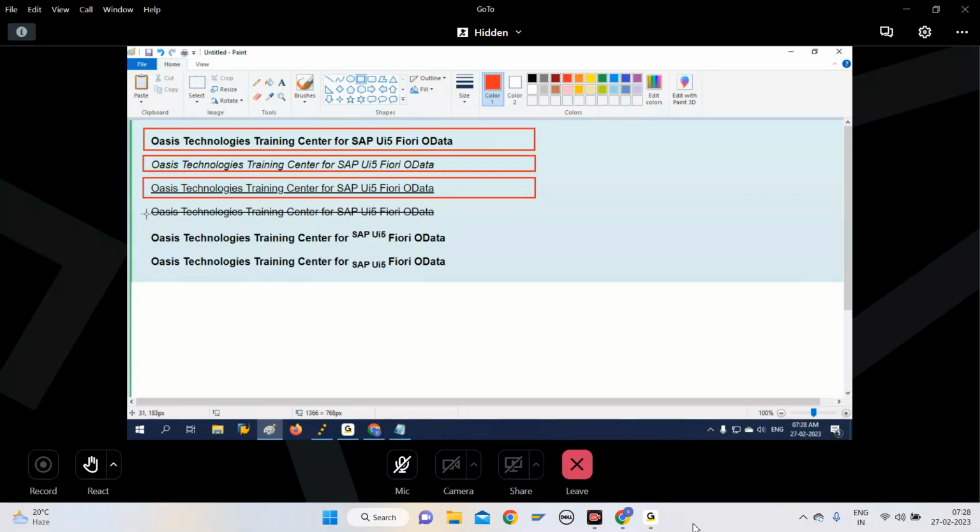And here there is a text with strikeout line. You can notice that. Text with strikeout line, that is because of delete tag. And again, there is a bold text here. In bold text, you can see SAP UI5 is subscript here. Sorry, superscript here. It is displaying bold text. In bold text, SAP UI5 is displayed as a superscript here.